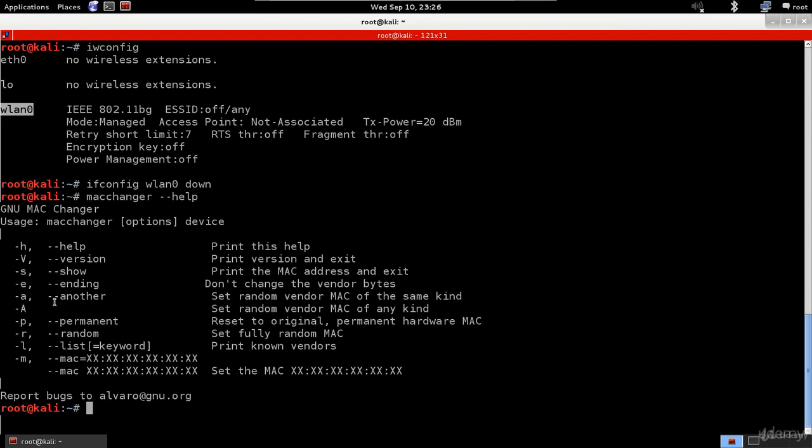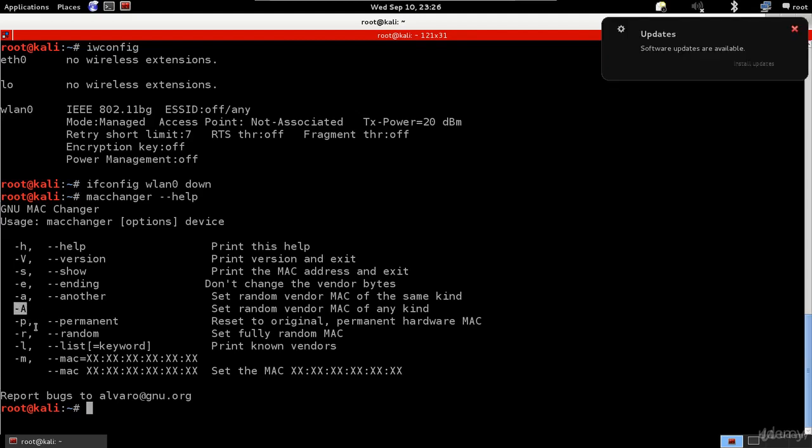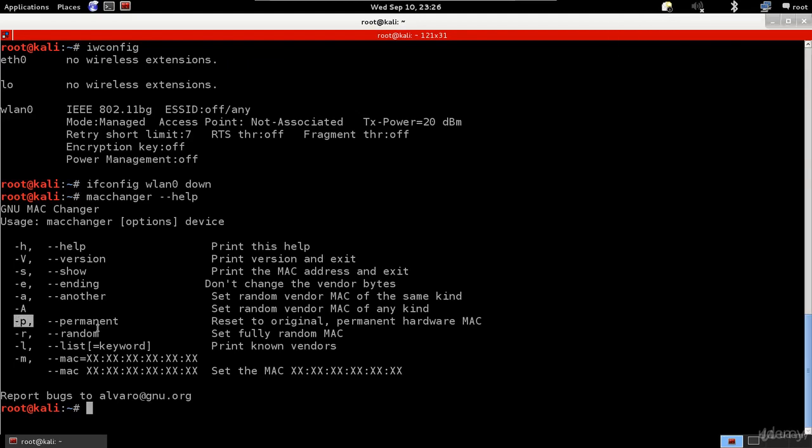Another is -a, to set a random vendor MAC of the same kind, and capital -A to set a random vendor of any kind. -p will reset to the original permanent MAC address. So if you change your MAC address and you want to use the old one, you can use -p. -r will give you a random MAC address, and -l will print the known vendors that you can use. And -m actually lets you pick your own MAC address.